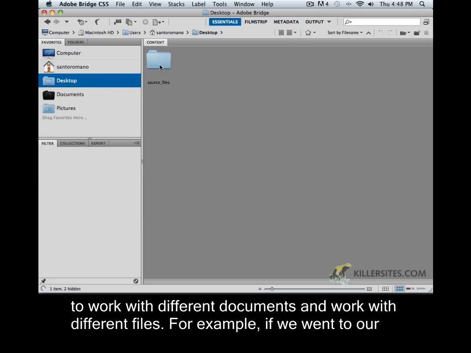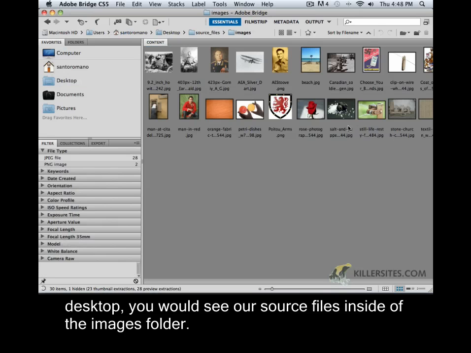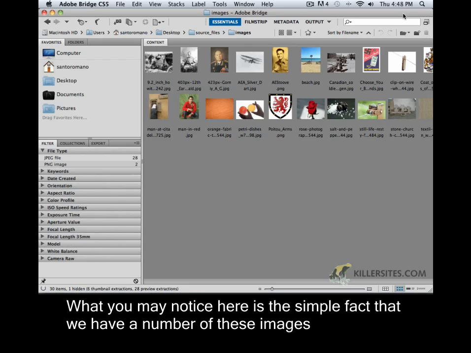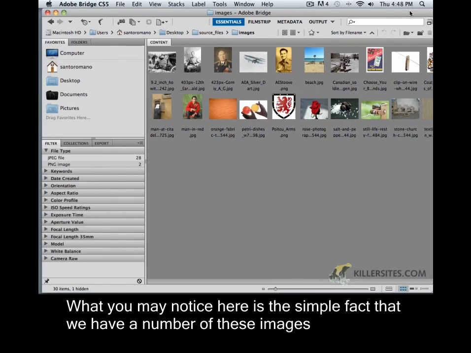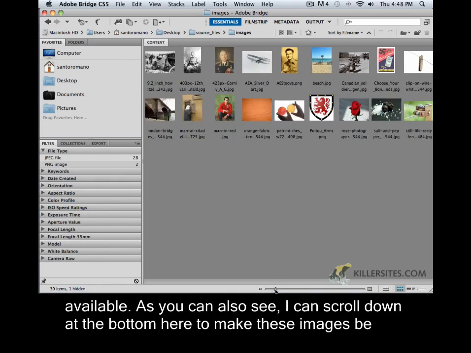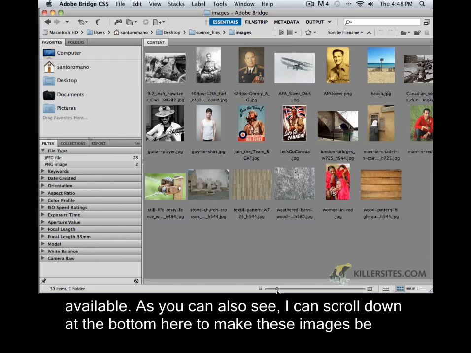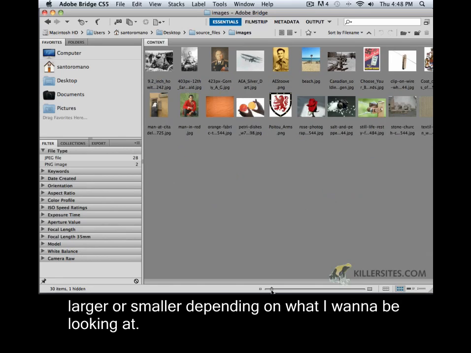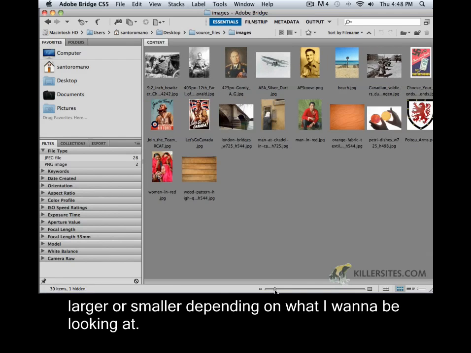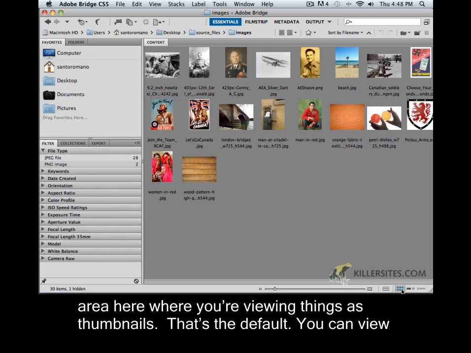For example, if we went to our desktop, you would see our source files inside of the images folder. And what you may notice here is the simple fact that we have a number of these images available. As you can also see, I can scroll down at the bottom here to make these images larger or smaller, depending on what I want to be looking at. You'll also notice that there's a thumbnail grid that you can click on. There's also this area here where you're viewing things as thumbnails.